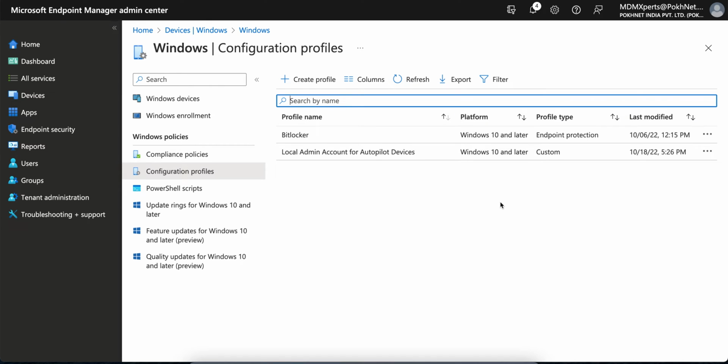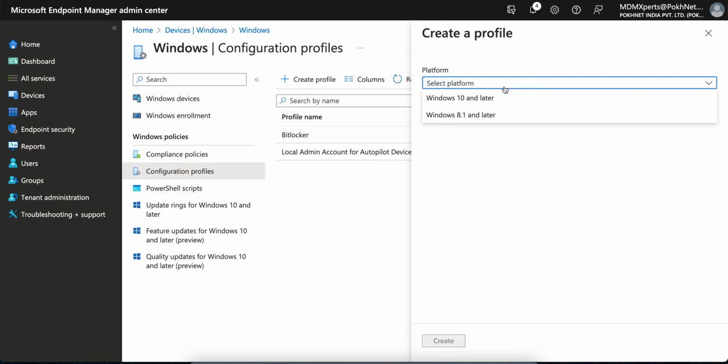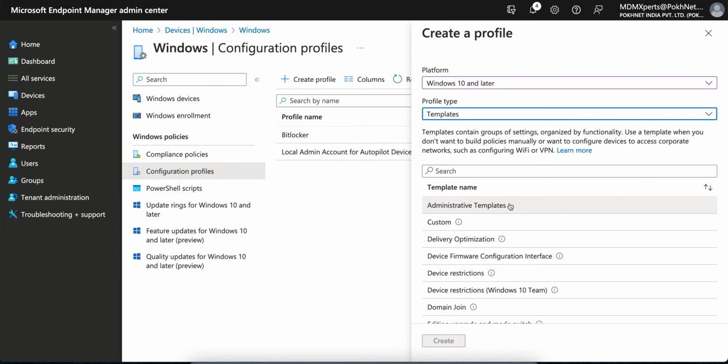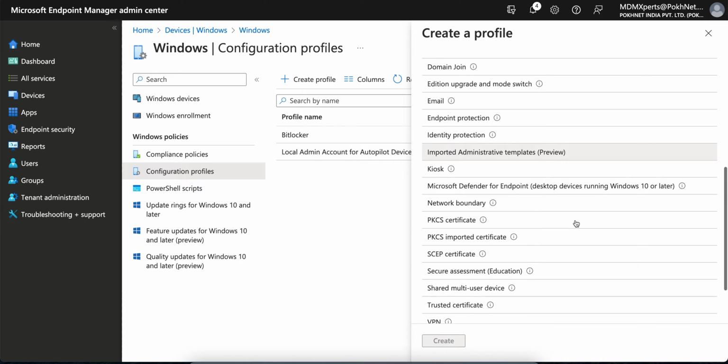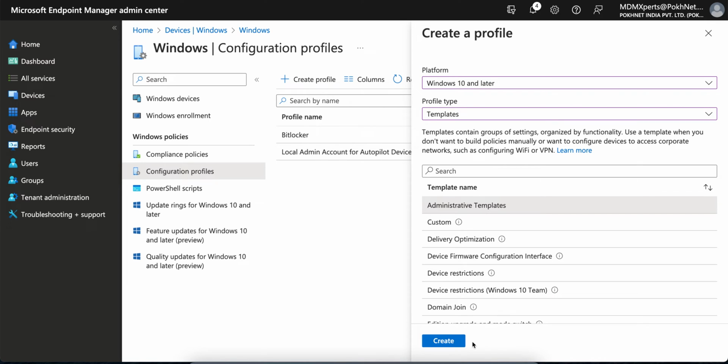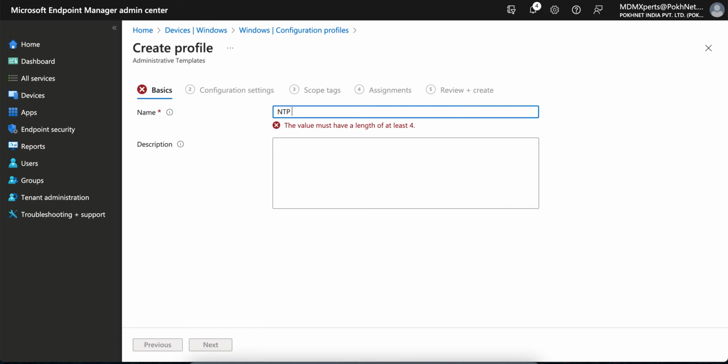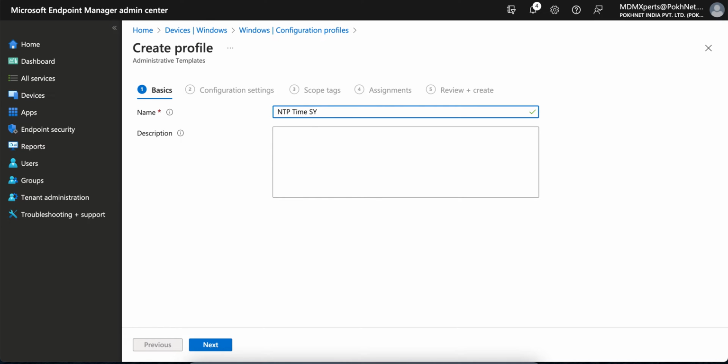We first go to the Microsoft Endpoint Intune portal, and we have to create a new policy. Go to Devices, Configuration policies, Profiles, and create a new profile. Select Windows 10 and later, and select Templates. Under the templates, there are many, and you have to go to Administrative Templates and then click Create. Give it a proper name like NTP Time Sync for Windows 10 devices.